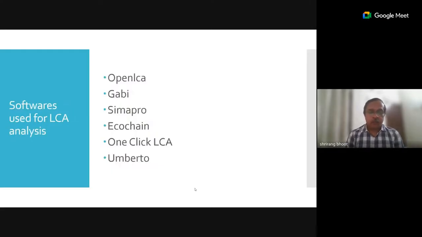There are several softwares which can be used for LCA. I have listed here a couple of them, like OpenLCA, Gabi, SimaPro, EcoChain, OneClick LCA, Umberto. There are n number of softwares available, but softwares like Gabi, SimaPro, EcoChain, OneClick LCA are paid, commercial softwares. They are a little expensive, but when we are talking about an academic example, I thought to go with OpenLCA, which is a free software which can be freely downloaded and easily used. That is what I'm going to show you, how it can be easily downloaded and how it can be used.